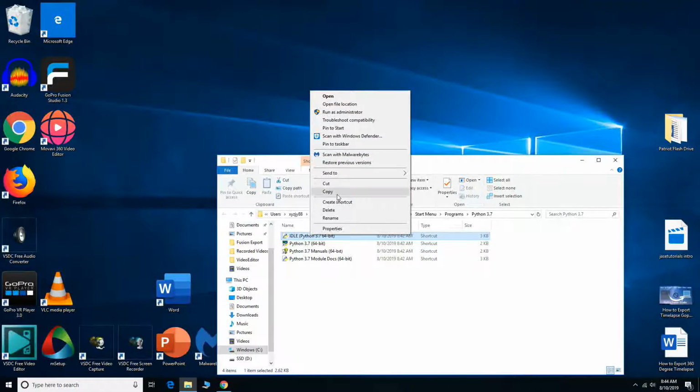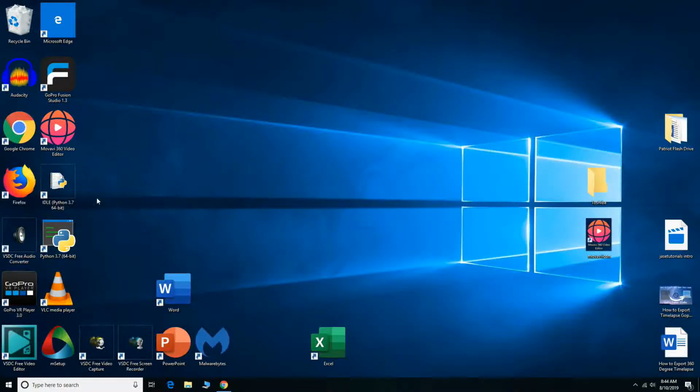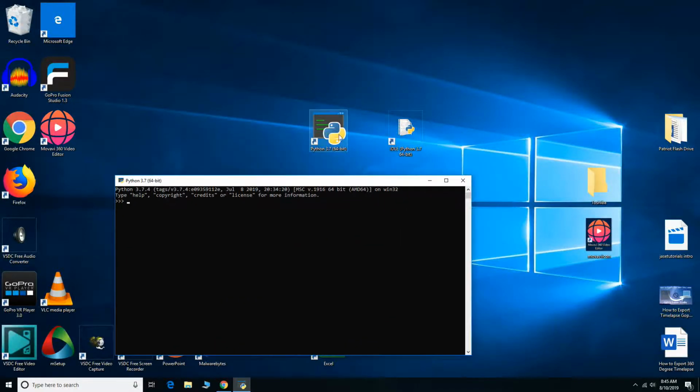So let me create a couple of shortcuts here. Alright, desktop for easy access. Drag these here. Let's open them up. Let's give it a little test here.